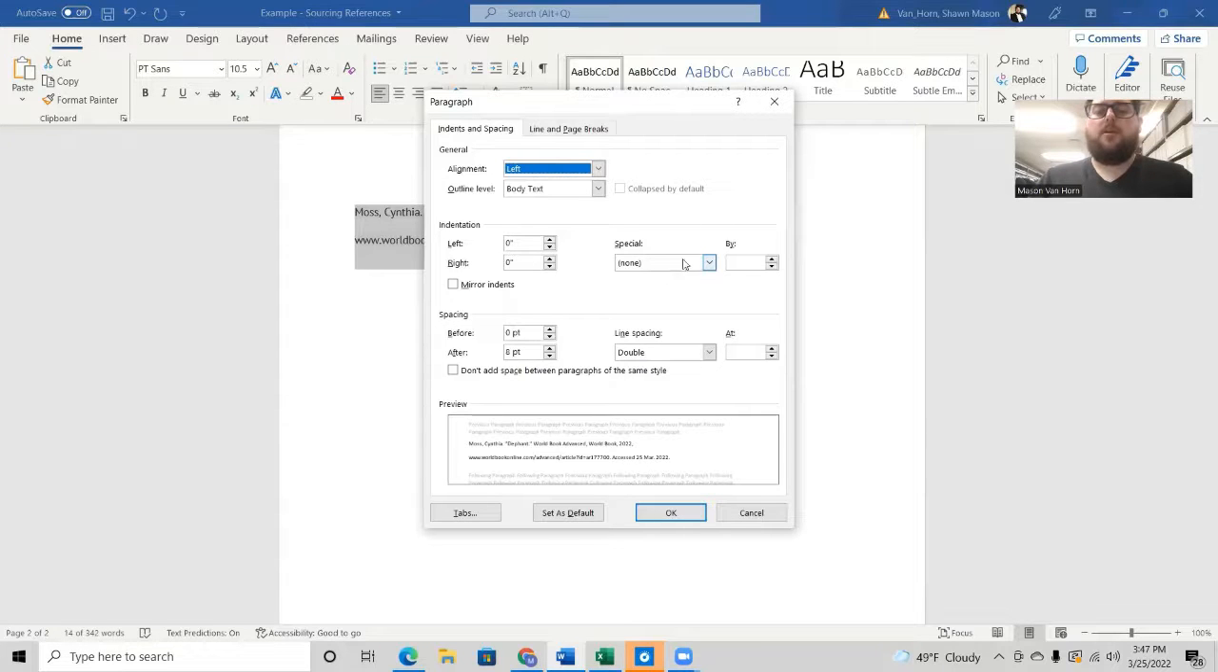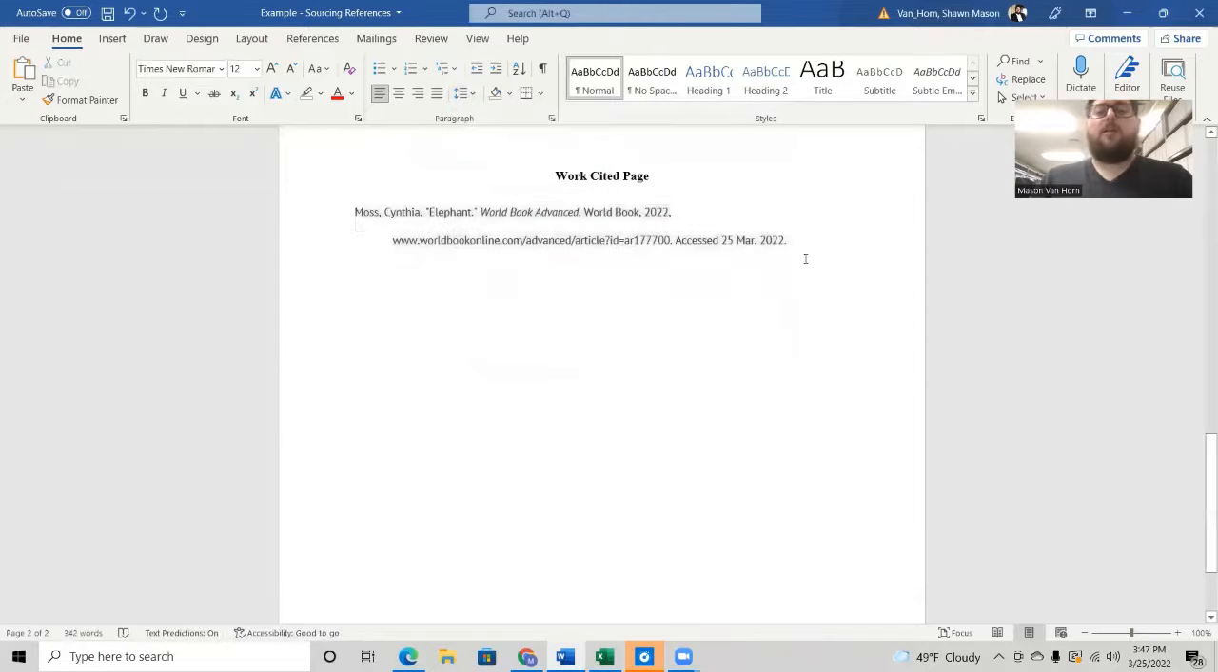But if you go over here to special, you'll click down and we're going to be using a hanging paragraph, okay? And so this is just a specific function. You'll see the example right there. And look, the citation is already in the format.